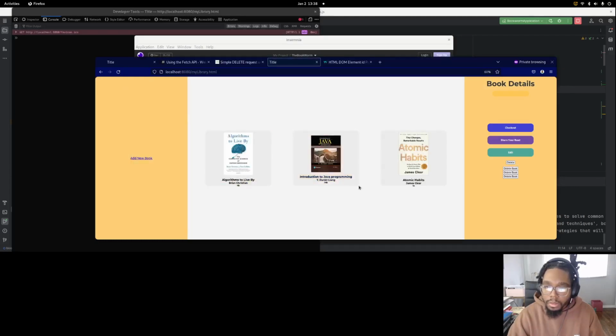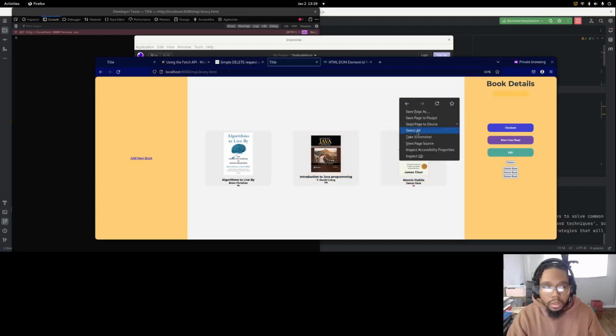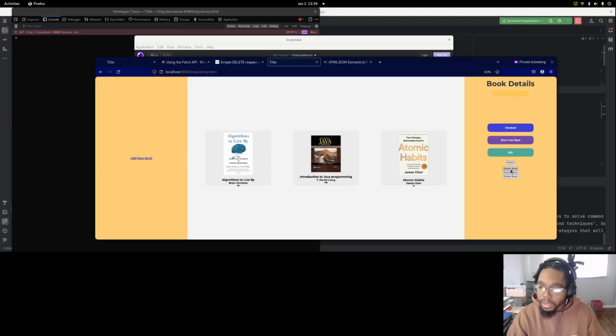There we go. But now it's creating new buttons every time, and I don't want new buttons every time. I only want one button. But in this case, this might still work in a sense that it's gonna delete that. So it should delete the middle one. Well, let's delete atomic habits again. And refresh. That didn't work.